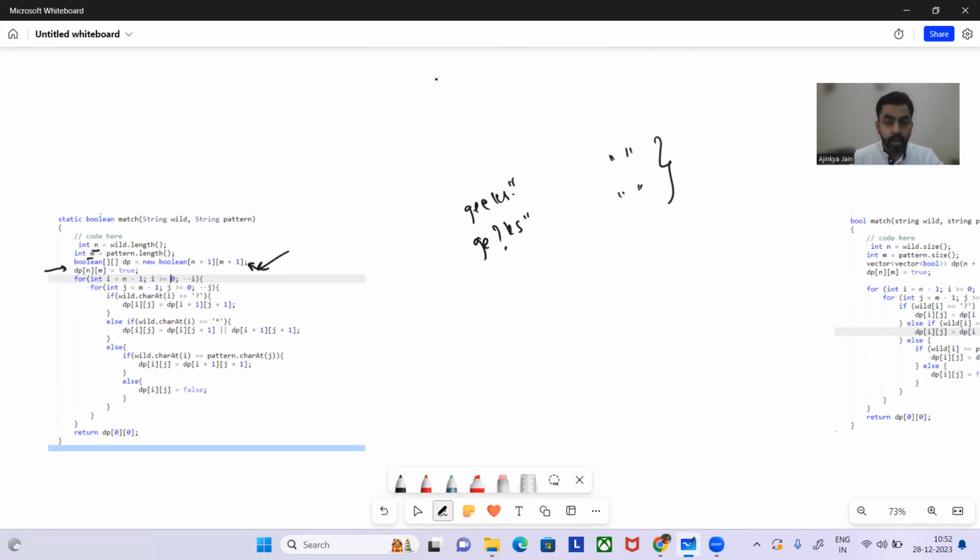Then what we are doing is we'll be starting with the last characters. The wild character will be starting with i equal to n minus 1 and j equal to m minus 1. Now we are checking whether this wild, for example, wild is question mark geeks and this is the pattern, whether this wild character contains a question mark.